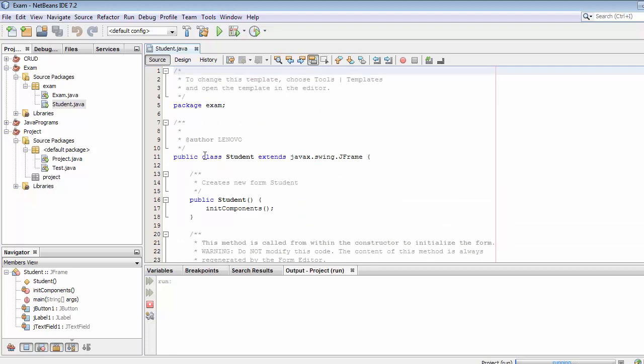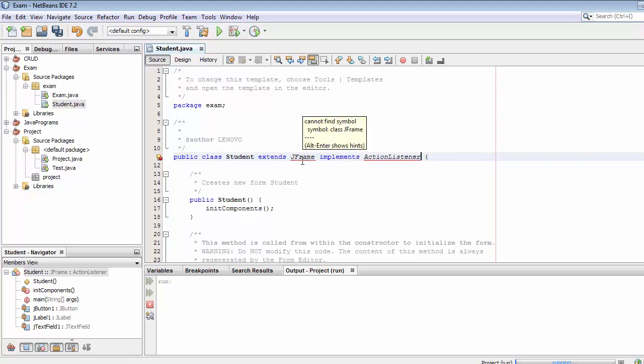Okay, so now the name of our class is student, and now I want to use JFrame, implements ActionListener. Okay, see, the moment when you type this JFrame, it will ask you to import those packages which consist of functions and classes and interfaces which support this JFrame. Okay, so now I will click on this.